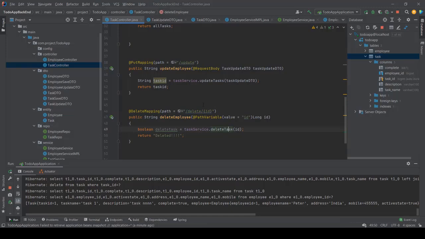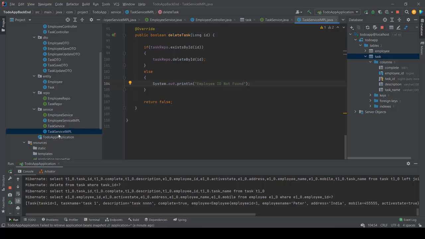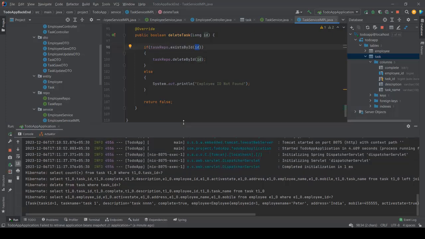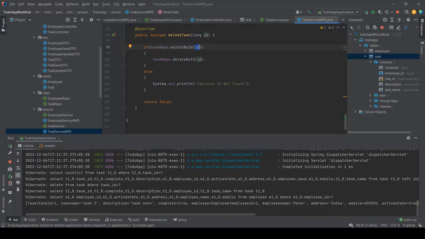So this is how the flow works, what you have to understand. When you type the id for delete, it is passed to the task service, then to the task service impl, which retrieves the id. You check with the repo whether the id exists. If the id exists and you call deleteById, the record is deleted. Okay, simple. I hope you understood things well. I'll see you in my next video tutorial. Thank you.